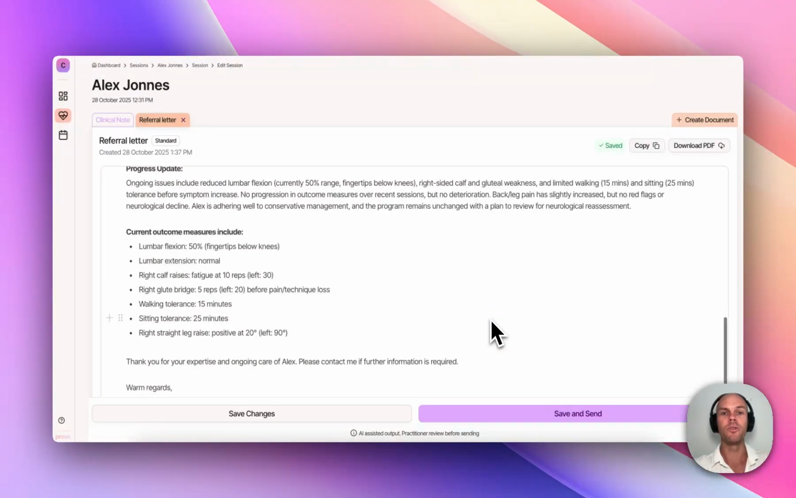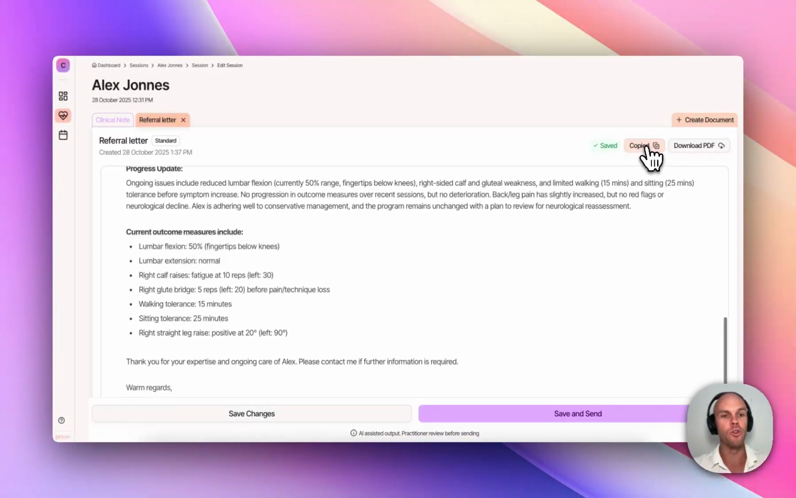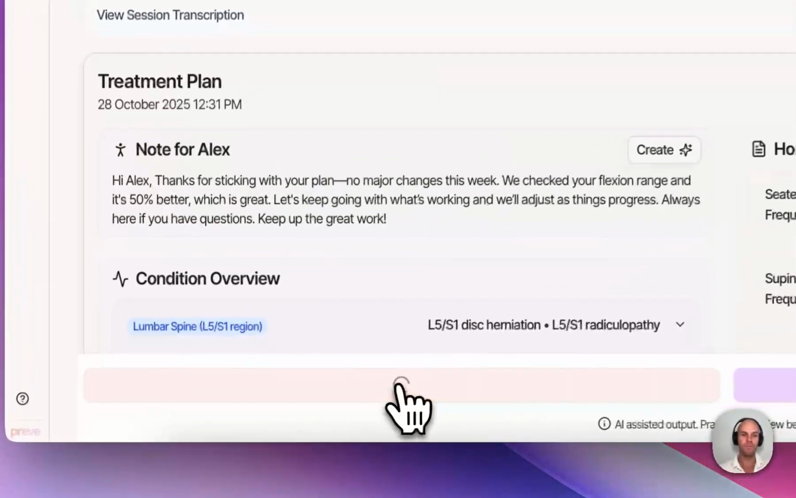have a couple of different options in terms of how this content gets sent to the right person. Firstly, you can copy the content and then paste it into whichever system you would normally use to send letters to doctors. Alternatively, you can download the letter as a PDF and then send it as an email. And soon, you'll be able to add a letterhead to your letters and send straight from Preve. Once you've finished generating your documents and letters, again, you can simply save your session.